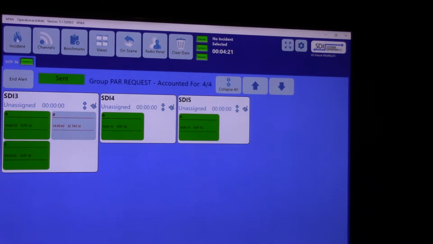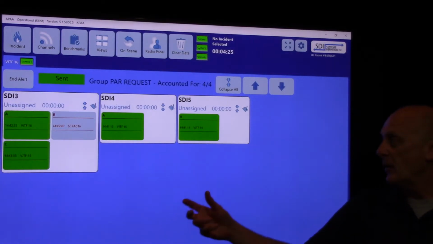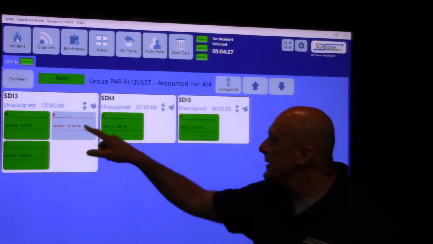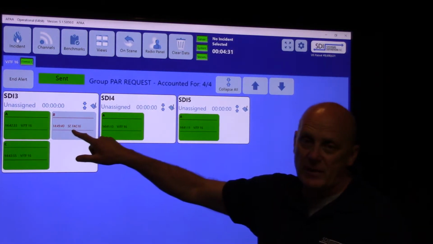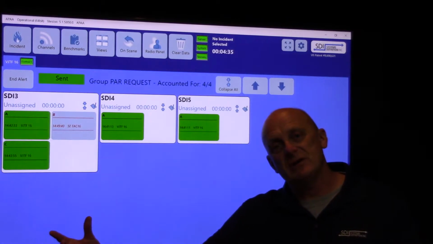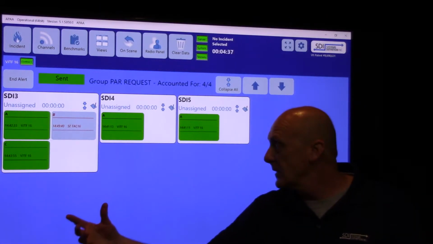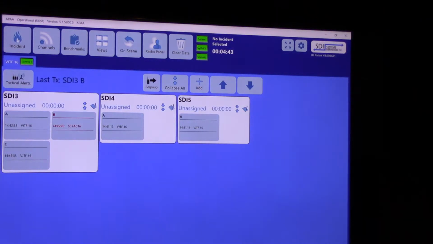What we see are everybody that logged back in to say that they received a power request. I'm not getting a green on SDI 3 Bravo radio because they didn't get that power request. We issued it on a different channel. Okay, and that's why it's like that. So I'm going to go ahead and end that. I want to show it to you one other way.